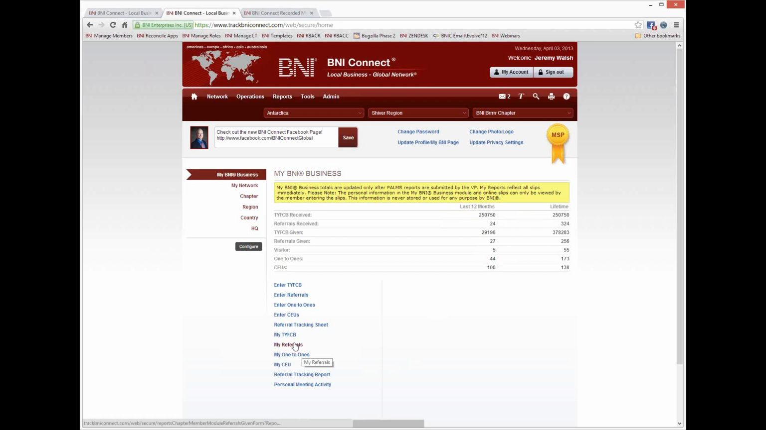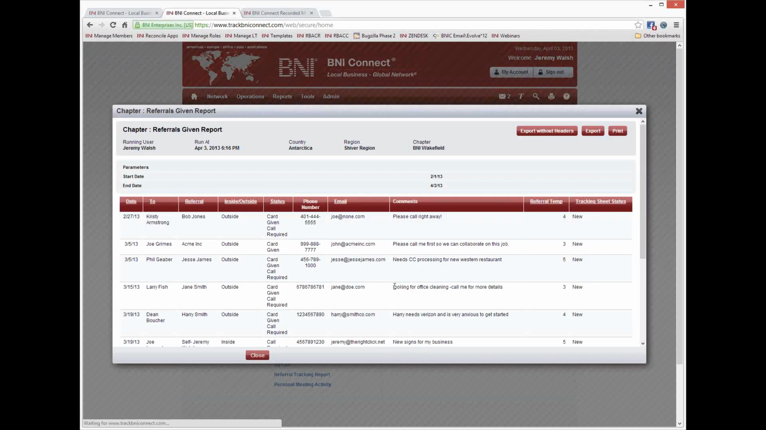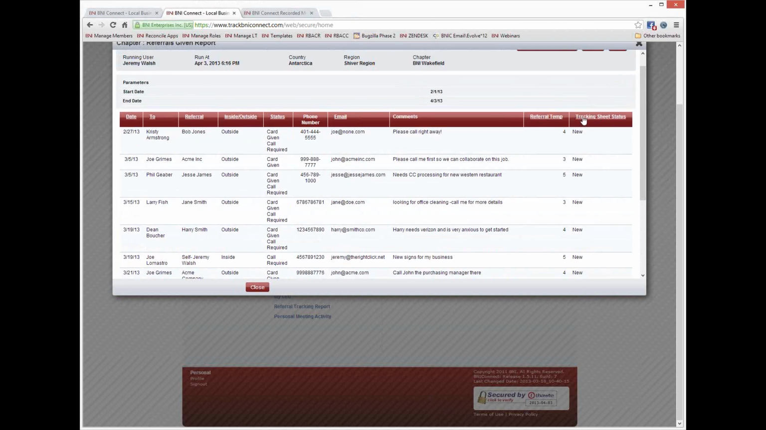But my referrals report will show by default the last month, but you can change this date. Let's say I'd like to go back and look at 2 months worth of referrals, and I click go, and now we can see that the 2 referrals that I just entered, one to Charles Westcott and one to Alex Braga, are both in the list here. So those have been reported, and they will be verified. And again, this is a great tracking tool so that I can go back and look at all the referrals that I've given.